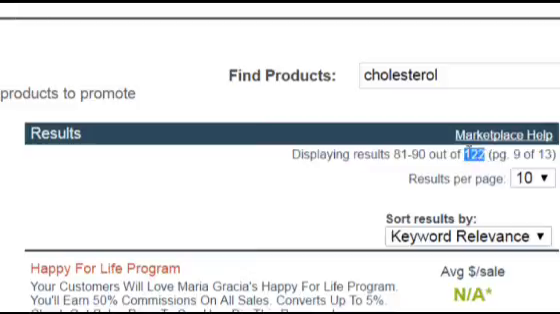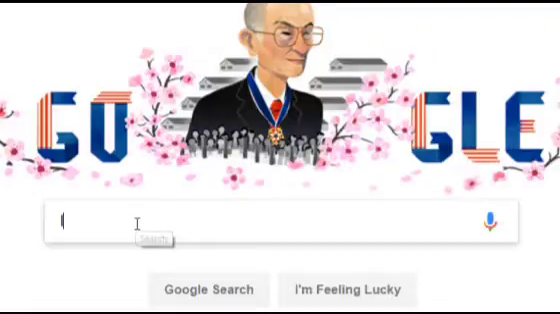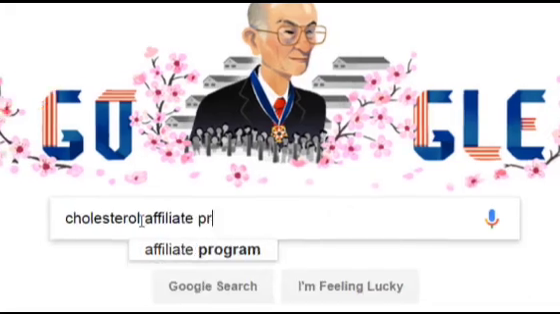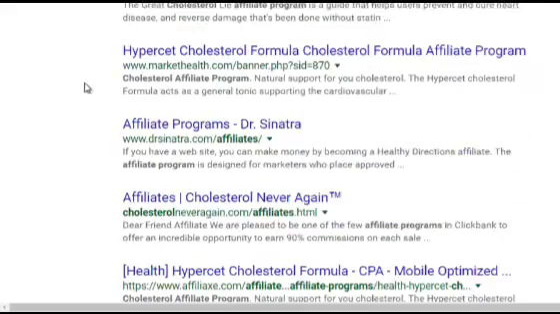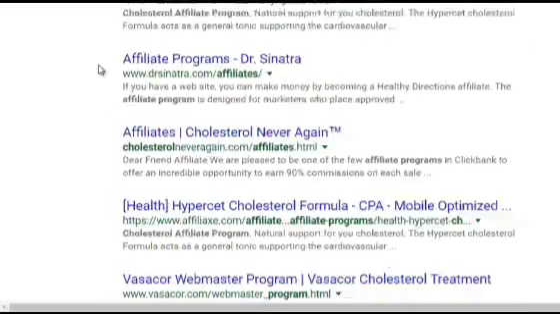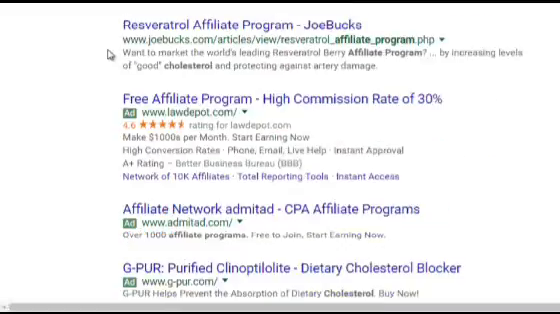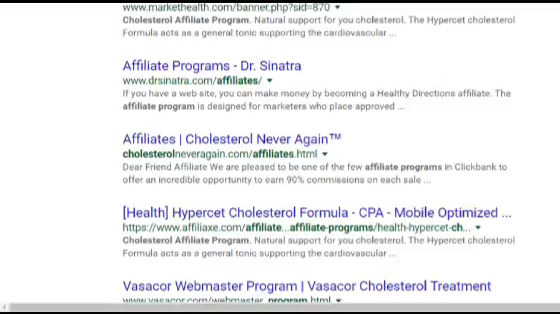All right. Another thing you can do is go to Google and say lower cholesterol, or just cholesterol affiliate program, and see what kind of affiliate programs are out there for products that help people lower cholesterol. You would simply take a look at it. You could contact the vendor to get more information, or even get private or complimentary access to the actual product to test it out to make sure that it is good for your list.